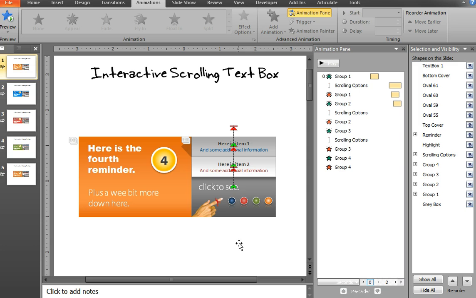Anyway, that's how I created the effect. There was some other stuff I did in the slide properties, so I'll do a second screener on that.